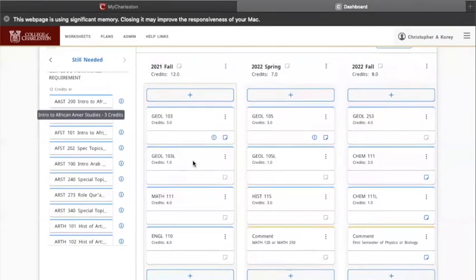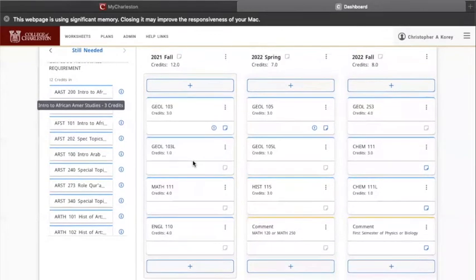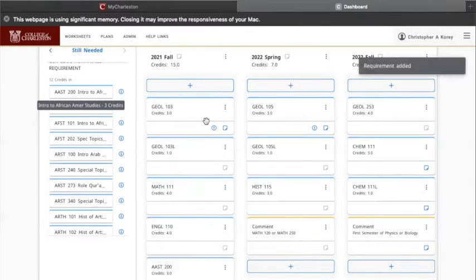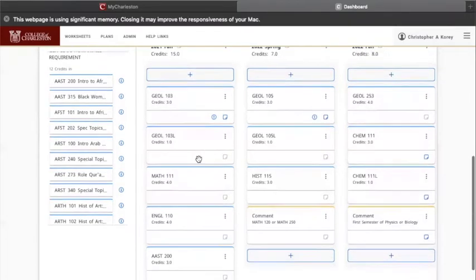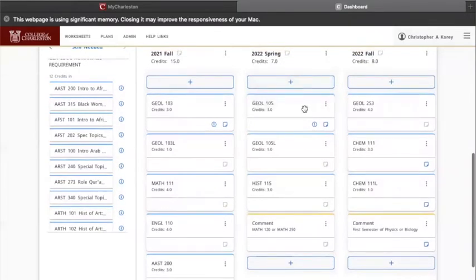It's taking a little while to load here. There it goes. So now she has a nice fall semester, 15 credit hours. She has her humanities course, English 110, her mathematics course, as well as her intro to geology course. So she also wants to plan out the spring. So she can see she has her second semester of geology, history 115.